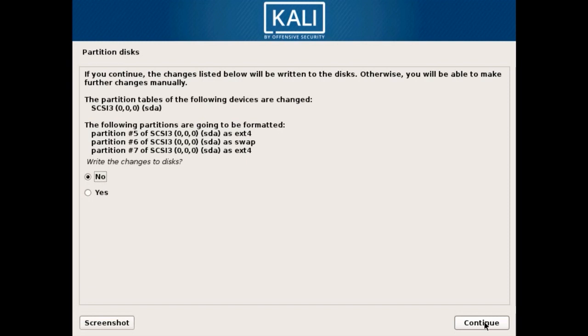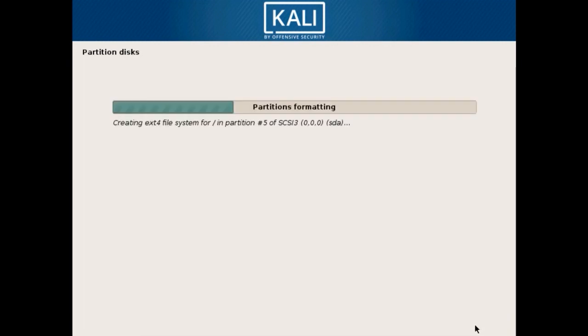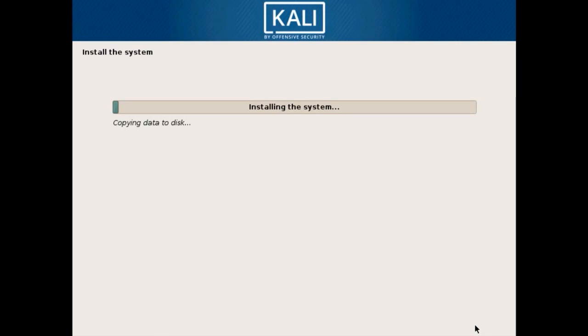I can see it asking that if you want to continue, the changes will be written to the disk, otherwise you are able to make some further changes manually. We don't want to make any further changes manually, so I just want to click on the S button here and click on the continue button. Now you can see our partition has been successfully completed. Now the file system is being installed, as you can see there.